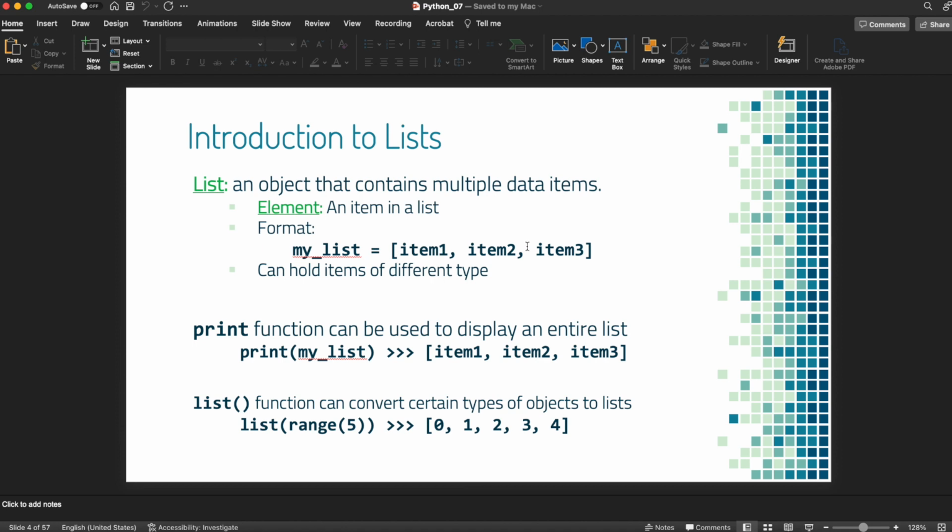Now, once we have our list, we have all of our data items in it. If we want to see what's in our list, we can use the print function here, which these three arrows here mean output the actual structure of that list. So we have item 1, item 2, item 3. So we can use the print function just like before.